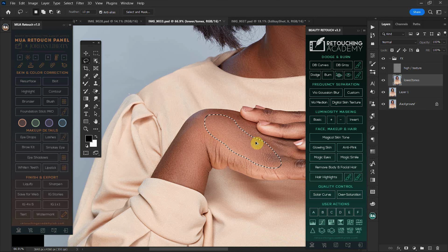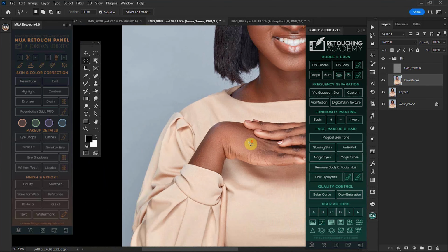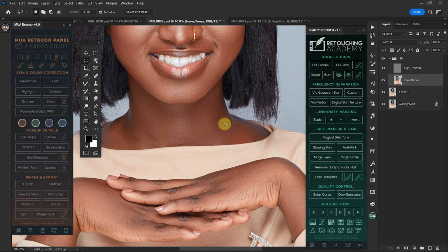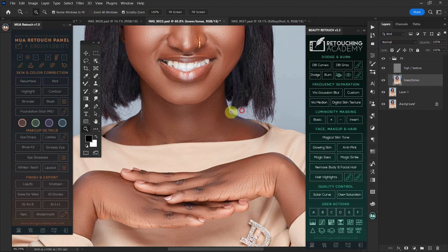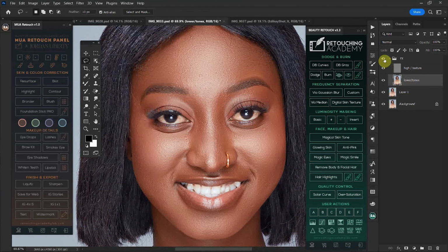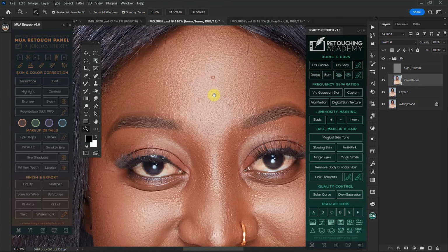Basically, this is how I use the lasso to apply the frequency separation on the skin. So I use both methods when I'm doing my frequency separation. I don't really use the mixer brush, but I'm using both methods to get equal tones on my model's skin, and equal textures on the skin as well.